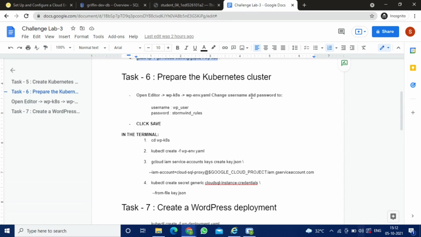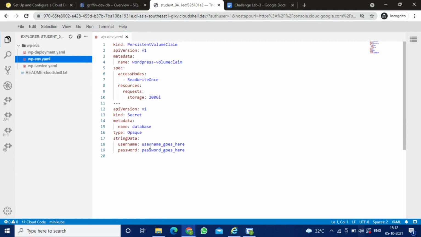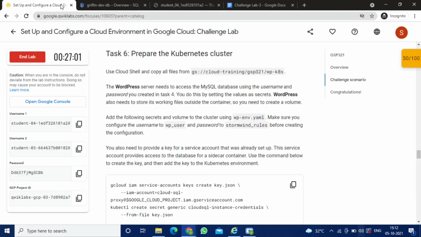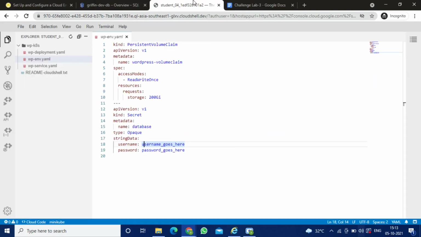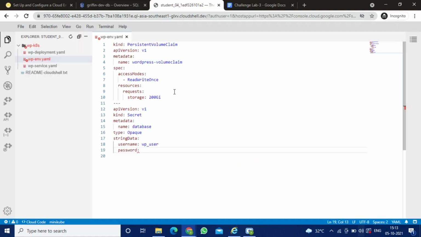In this, we have to change our username and password to this. So we click on WPENB. So our username is this. So username goes here. So we copy it, WP user. We copy it. There it is. And the password to stormwind hash stormwind roots. Okay. So we paste it here and then we click on save all.